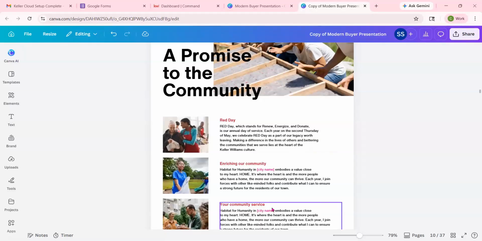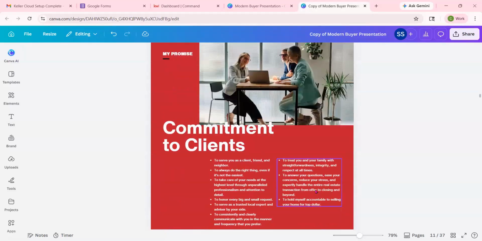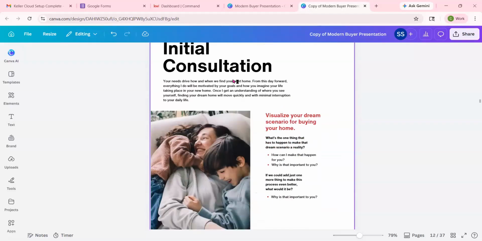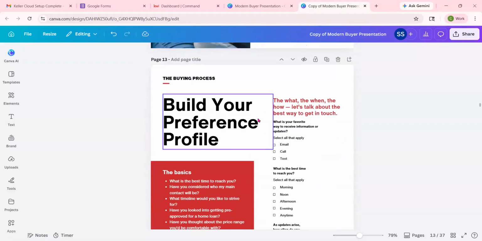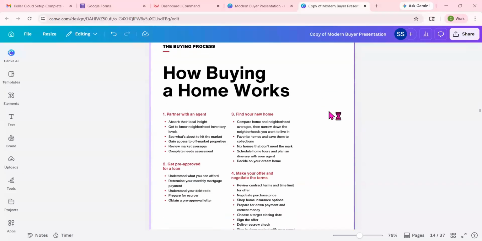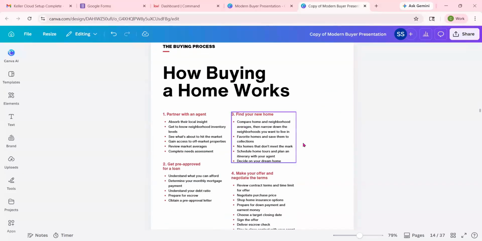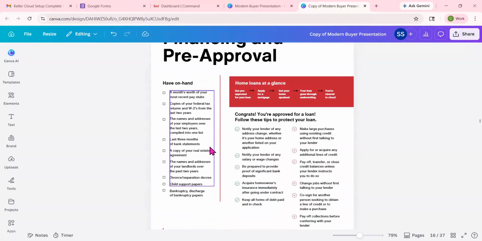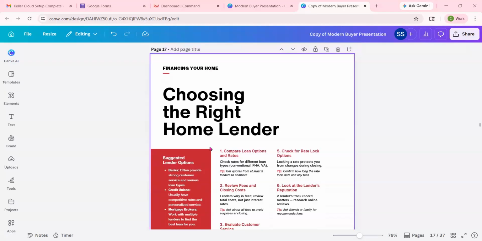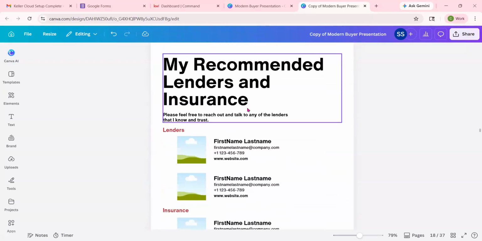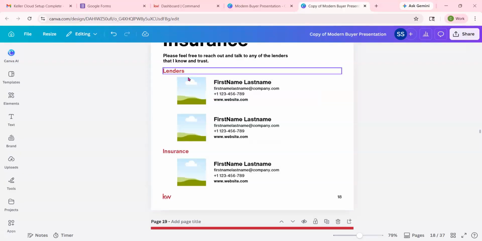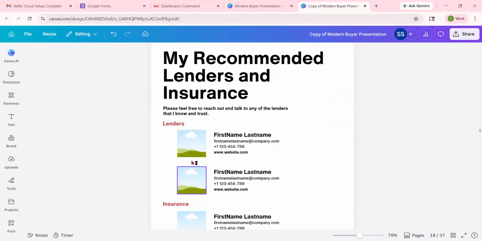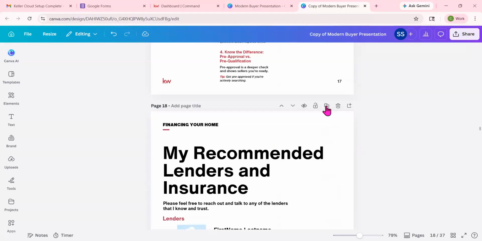So read through every page, every little section. Commitment to your clients, your consultation, your buyer profile, how buying a home works. So what the steps look like. You definitely want to go through those. Your buying process, financing and pre-approval, choosing the right home lender, your recommendation. So who do you recommend? You're going to include those. And if you have more, you can certainly duplicate a page as well.